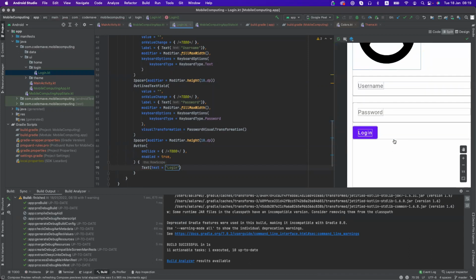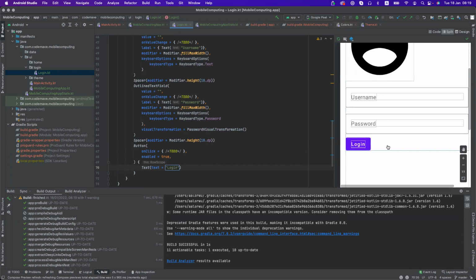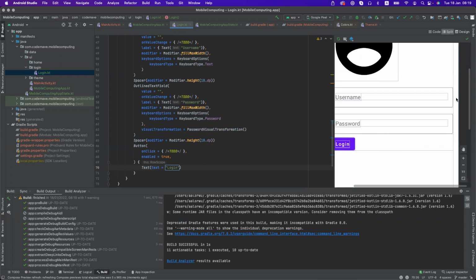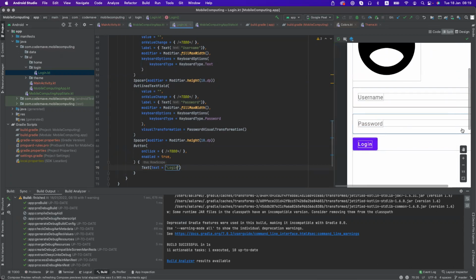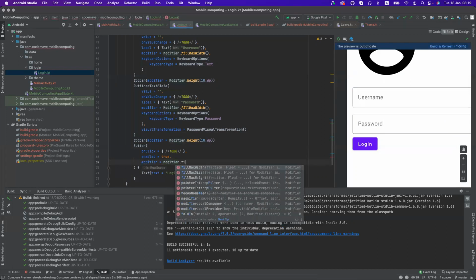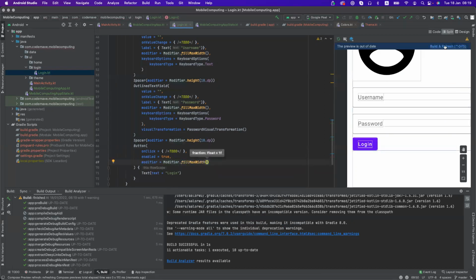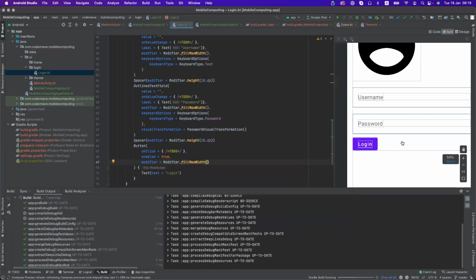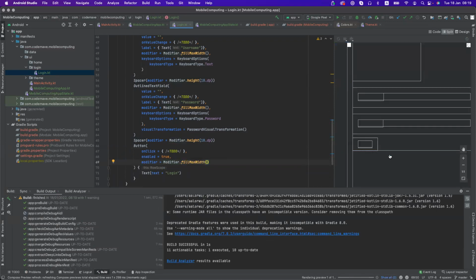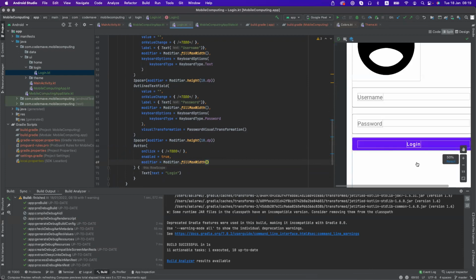Okay, so this is what we have. This is our login button, but we see that our username stretches to the end, our password stretches to the end, but our login is right here. So we can add a modifier to that. I want you to see how the modifier works, and we say fill max width. And when we refresh now, it fills the maximum width.